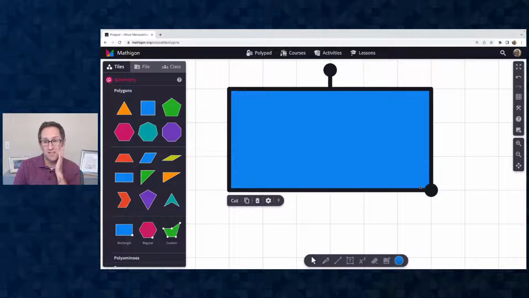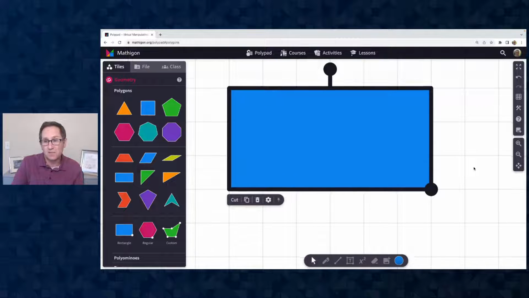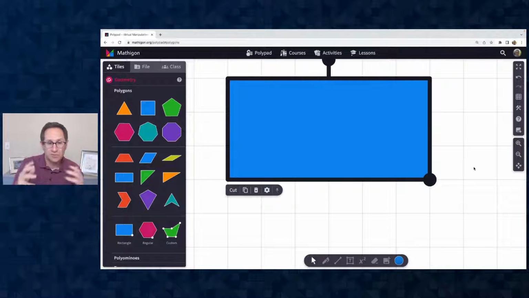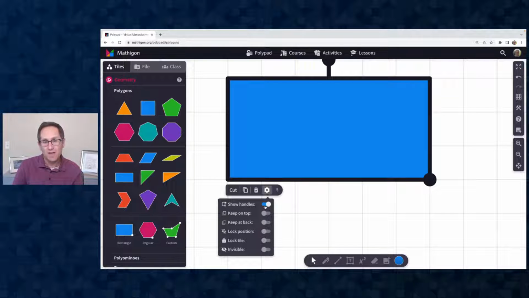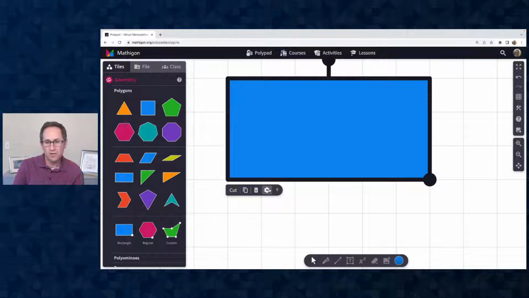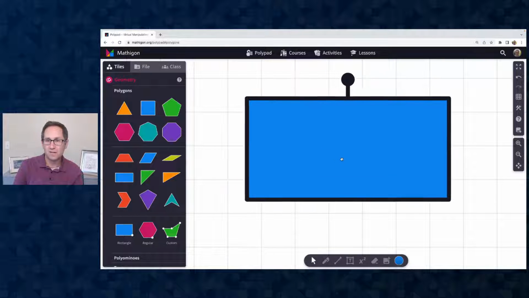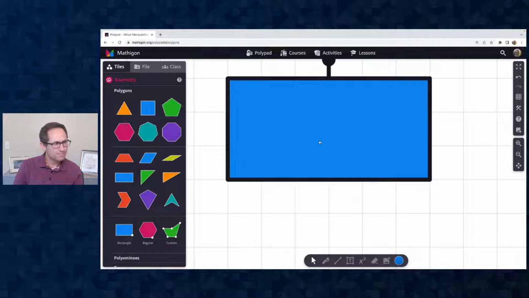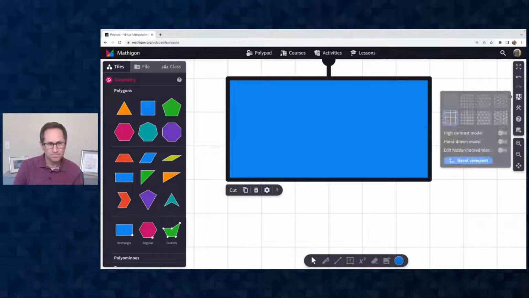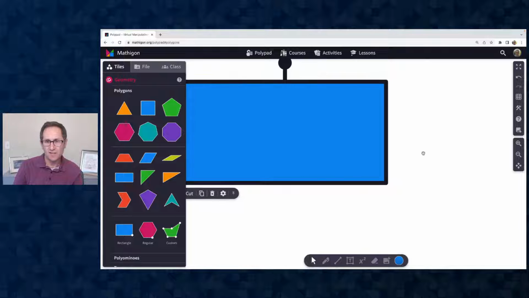And now this black handle allows students to change the size of the rectangle. If I don't want them to change the size of the rectangle, I just want them to explore and do an activity with this rectangle, I can go to the gear and I can turn off this option to show the handle. Right, so for any advanced kind of setting that you think you might want to use in Polypad and you're not sure where it is, go to this gear and click on the gear. I'll turn it off and now you can't see the handle anymore. I could still move it, but I can't change the size of that rectangle. So that's the custom rectangle.